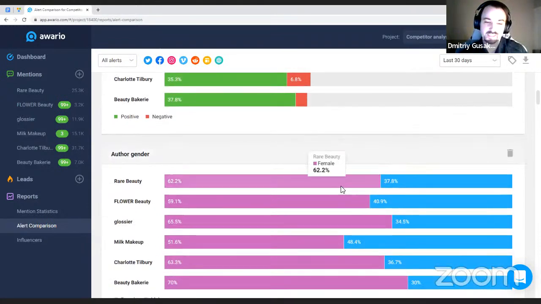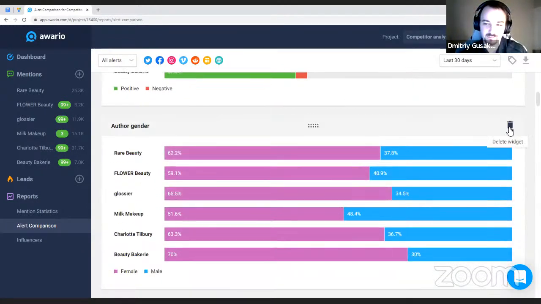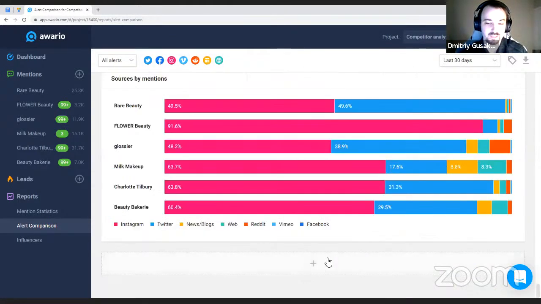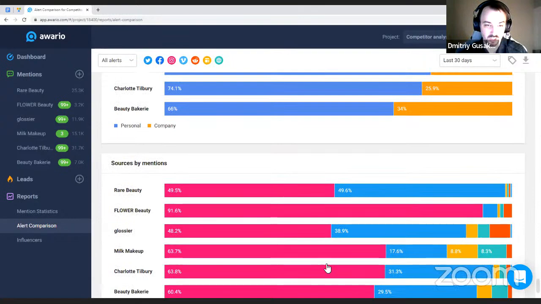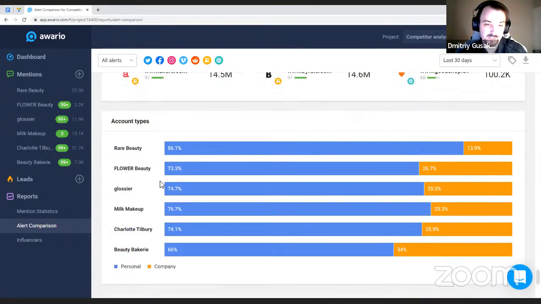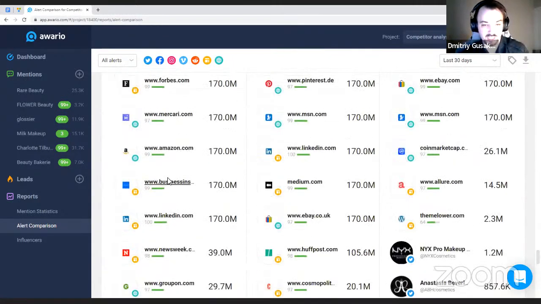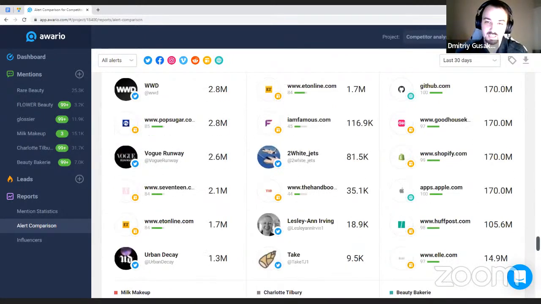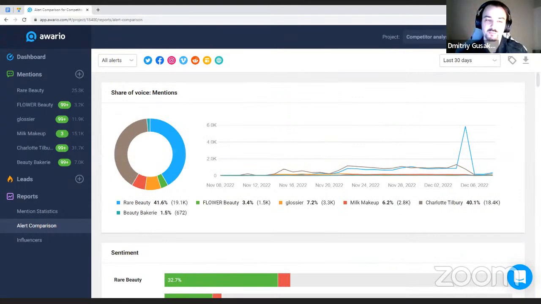If there is any widget you dislike, particularly say genders, you can delete it. If you need some more, you can just scroll down, click on the plus button, and add some more. Like, for example, sources by mentions, account types, maybe most active posters, and any other stuff like that. So yeah, that's pretty easy. That's how you do it.